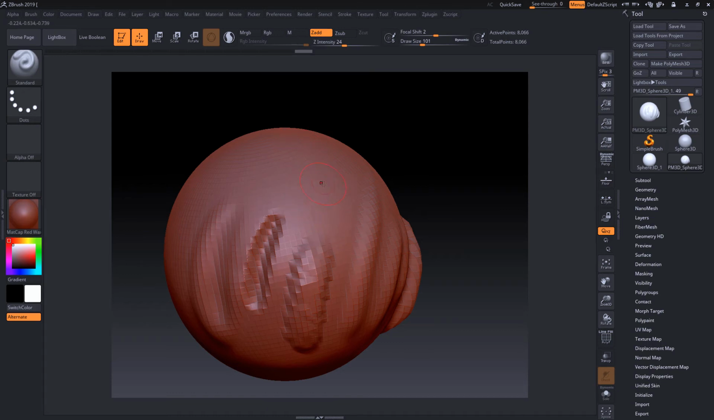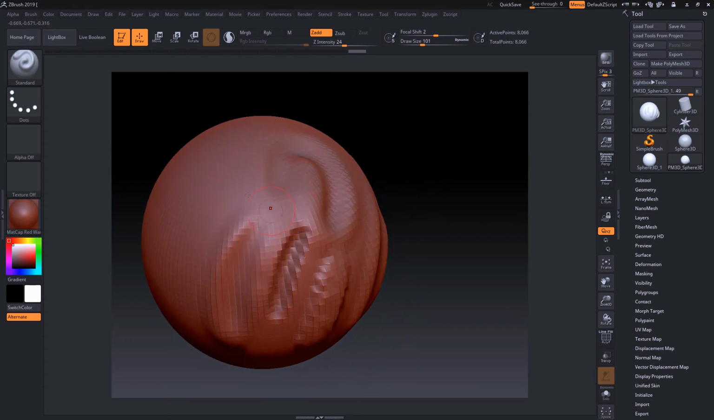A little shortcut key is to press and hold the Alt key whilst you're over the model, and this will push in. It will basically reverse what this is. So I can push in now, and I can let go of the Alt key and I can push out. So I'm able to use the Alt key to inverse that function.